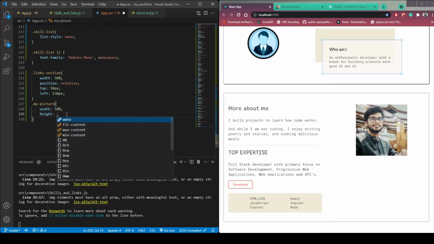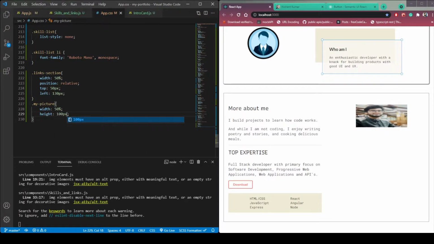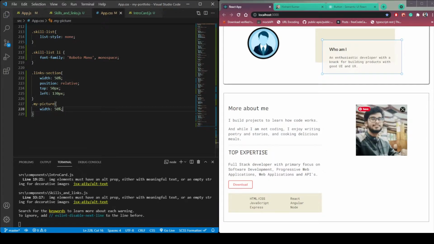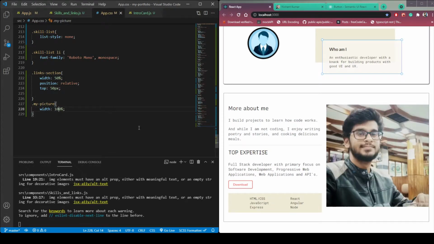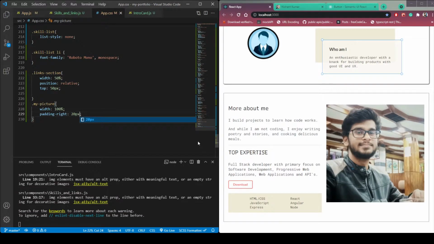Height should be 100 px, or we don't have to use height. This image is looking fine right now. I'll make it 100. Then padding 20 px. Now this looks fine. We have our introduction at the left side, and we can use any image at the right side.